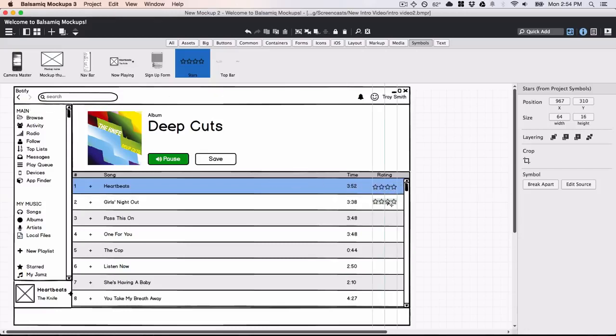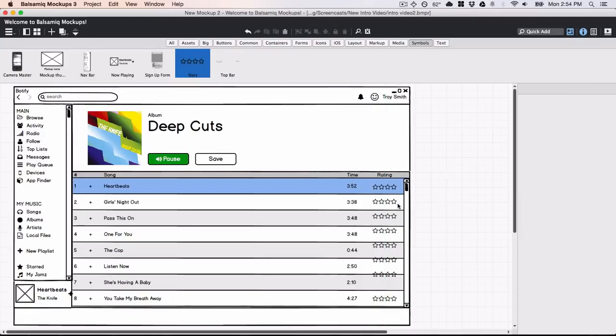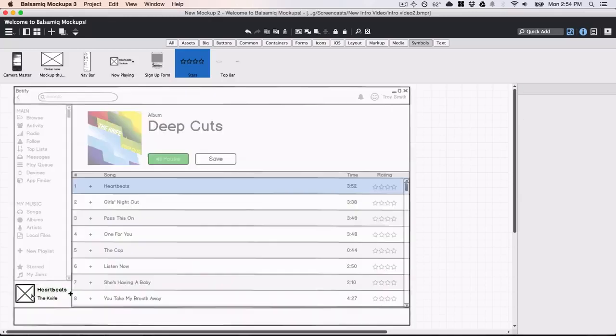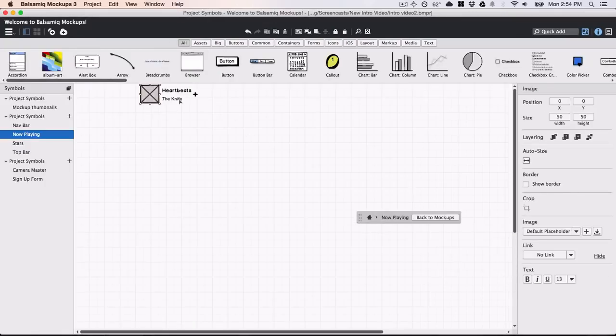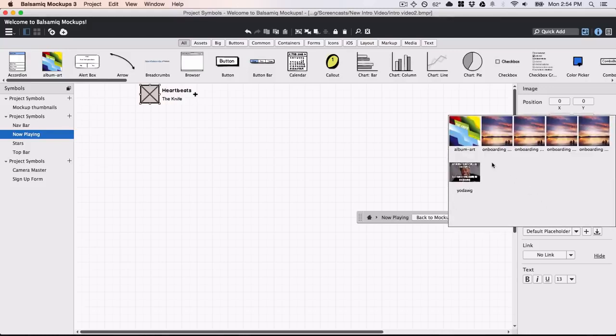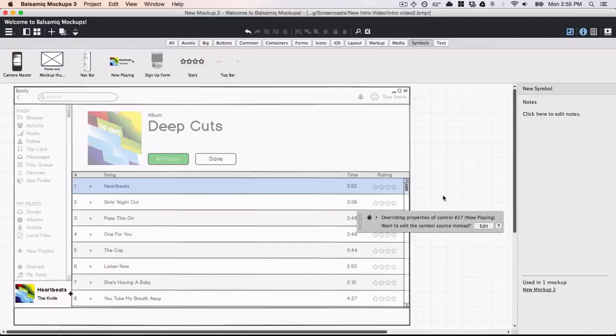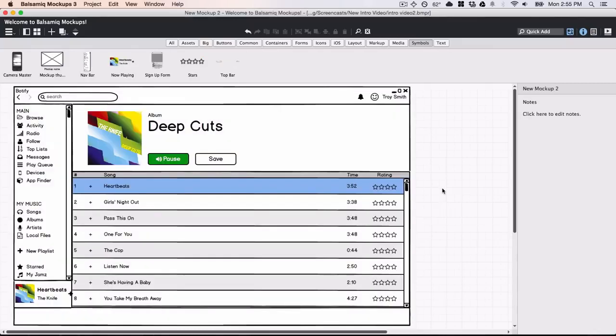When you duplicate a control multiple times, Balsamiq Mockups uses the same spacing to help anticipate where you want it. I'll move the last one down a bit and then space them out evenly to get them just where I want them. Double-clicking on a symbol allows me to edit it. I'll add the album art here too. When I make a change, it updates everywhere that symbol is used.